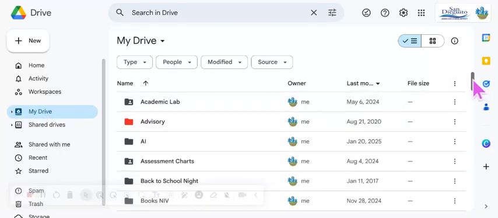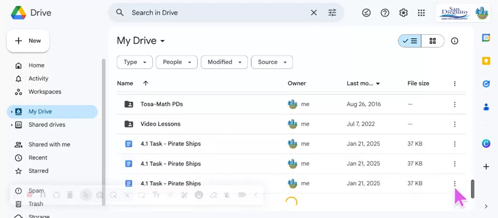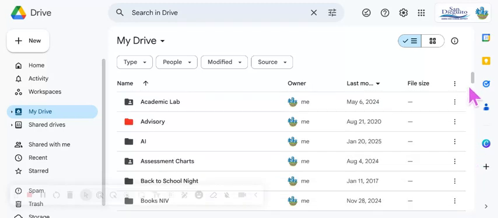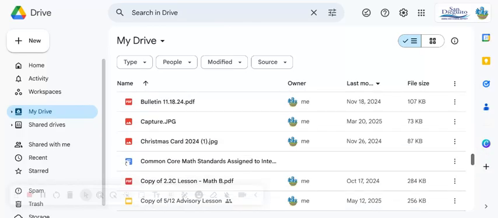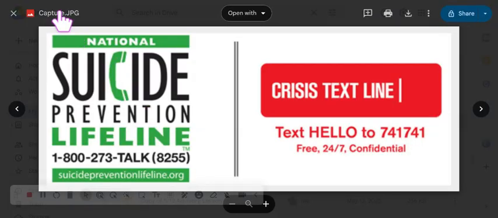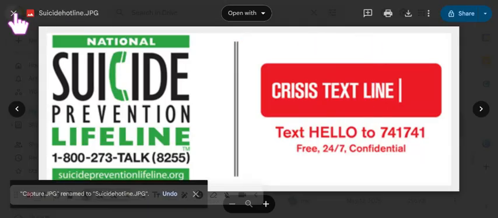Now, sometimes you're going to have stuff that is not labeled or not labeled well. So I might have something down here that is "capture JPEG." Okay, I don't even know what I captured. So I'm going to open that up and go, oh, okay, maybe I should rename that. That was the suicide prevention hotline, which is a good reference to have, but how would I know what it is if it was just called capture? So I'll name it suicide hotline, and now I know what it is. Okay, so I renamed it.